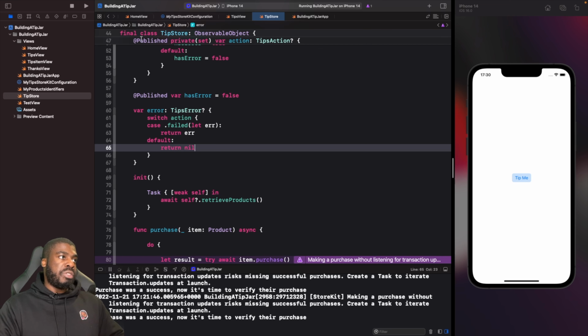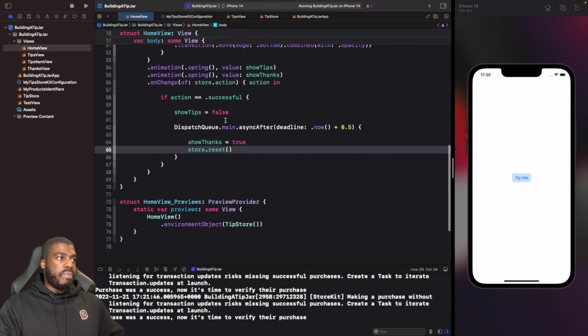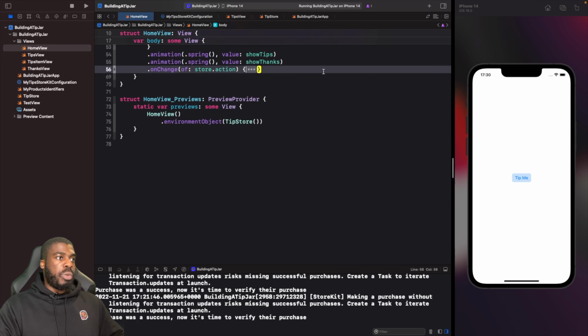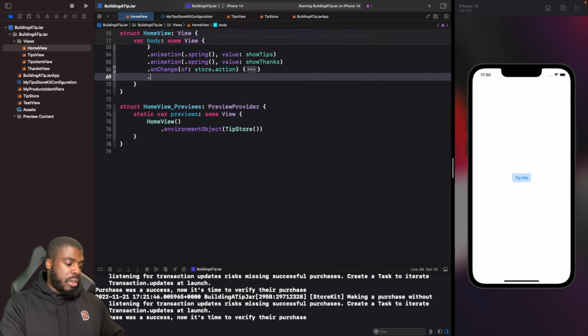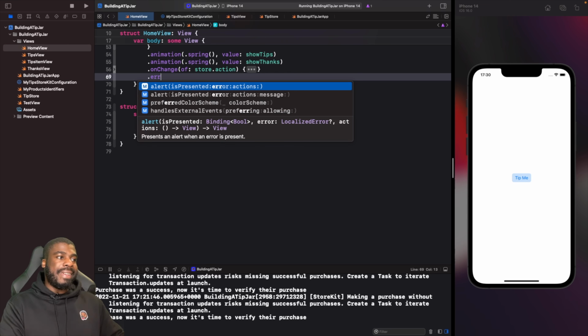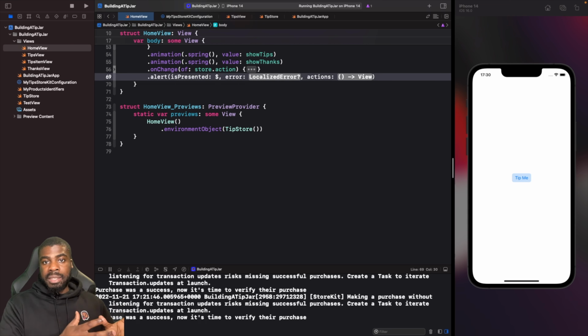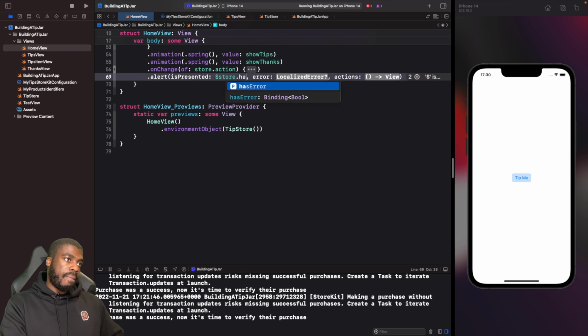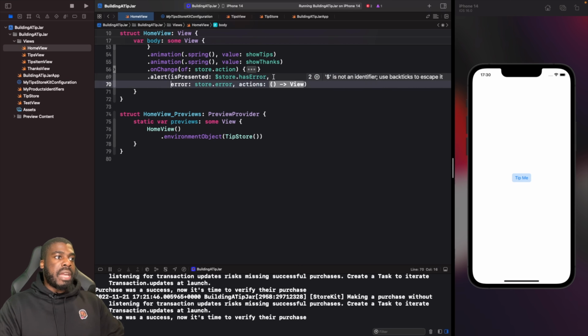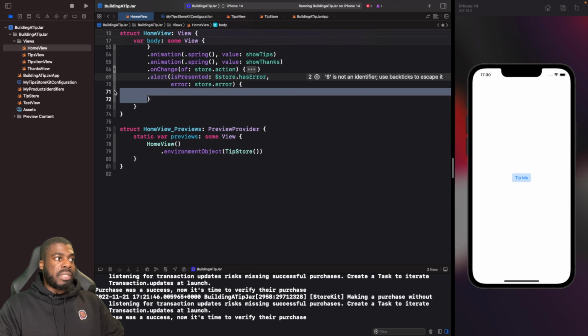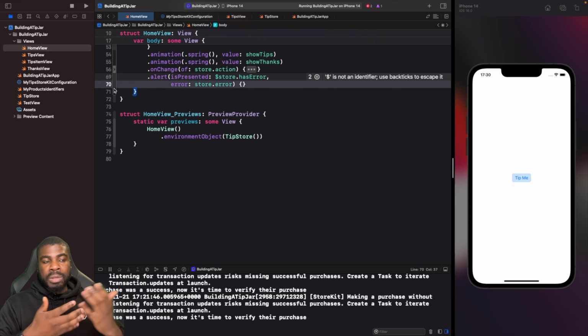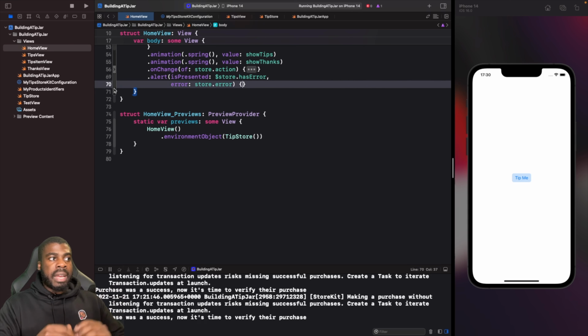So if we just go back into our home view, after our on change, we want to use the alert modifier. So if I just say dot and then error, so error, you'll see that I have two options here, but I'm just going to use the first option with the is presented and the error and the actions. So let's hit enter. And the is presented is going to be bound to our store dot has error. And the error here is going to be store.error, like so. Now for our actions, we don't have any button actions that we want to put within this alert. So we don't need any actions. So we can just leave that empty like so.